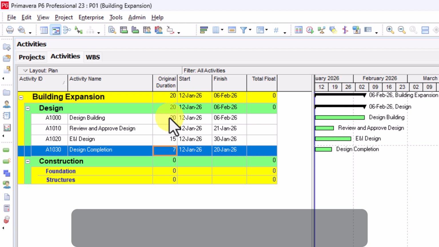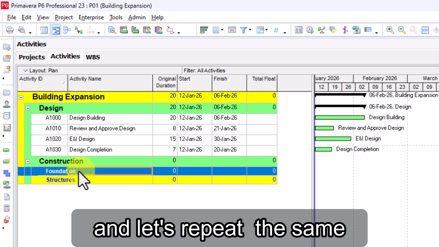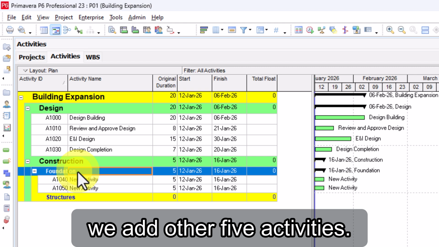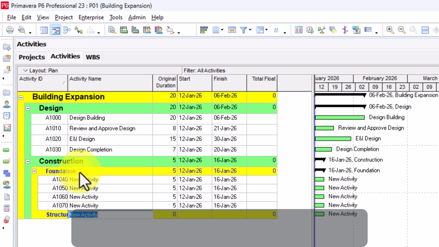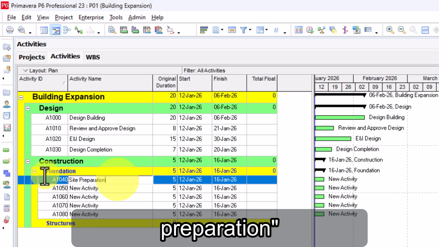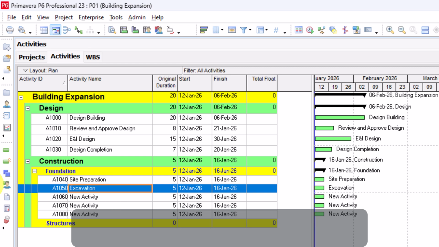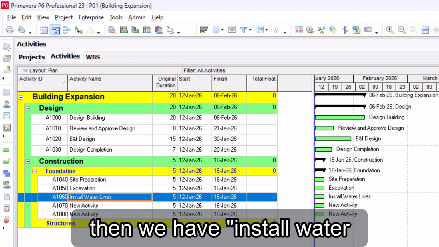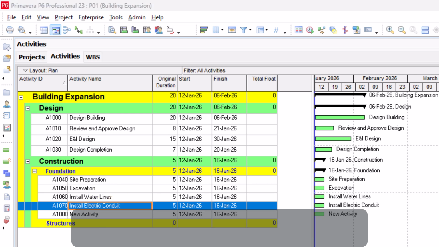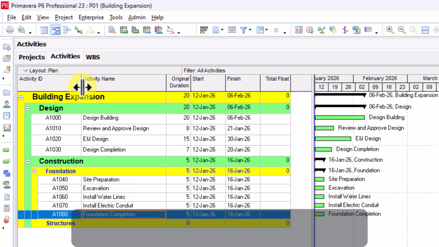Okay, now let's select the WBS Foundation and repeat the same process. So let's press Insert on the keyboard and we add 5 more activities. Let's rename them. The first one will be Site Preparation. The second activity corresponds to Excavation. Then we have Install Water Lines, Install Electric Conduit, and at last, to close this WBS, we have Foundation Completion.